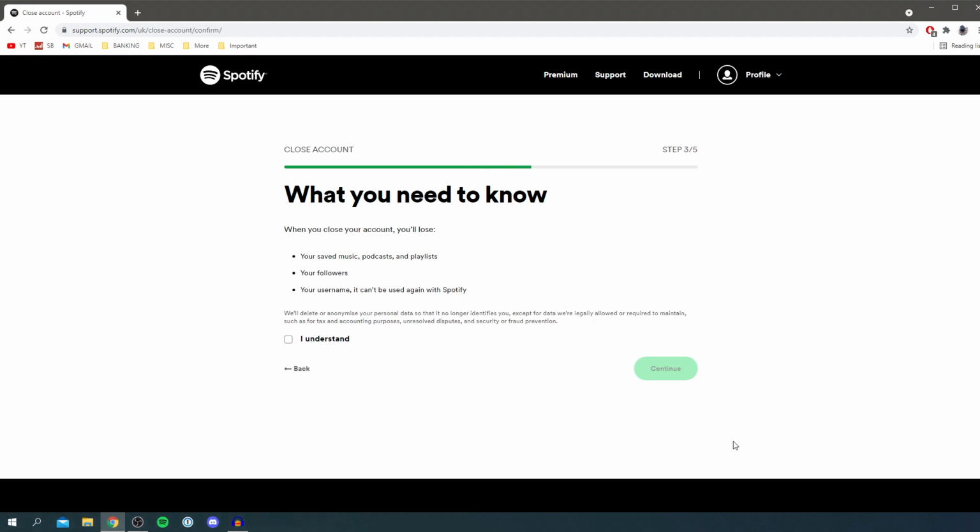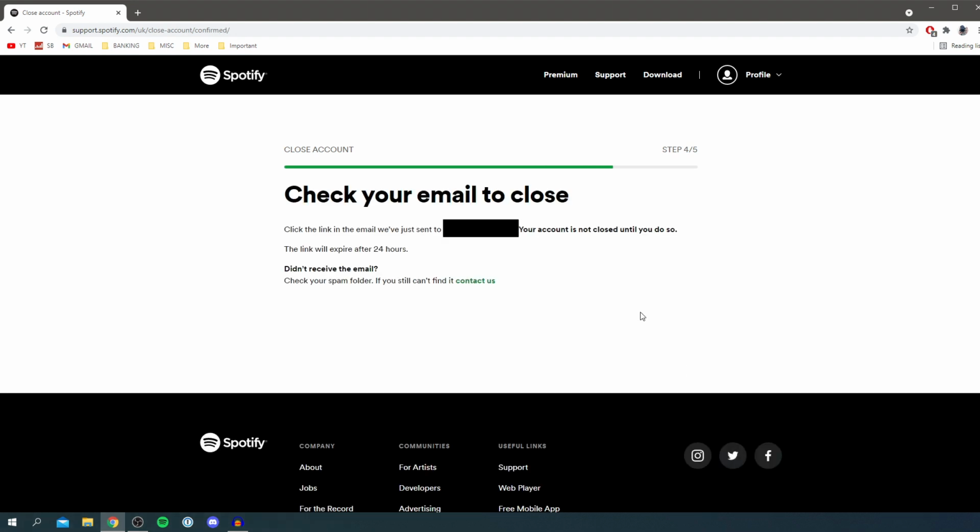And it's going to give you your information about your account. Then click continue, and then it's going to give you what you need to know. So you're losing your followers, your username, your playlist. You click I understand, and then you click continue. And then you've got to check your email. And that is the final step to closing your Spotify account.